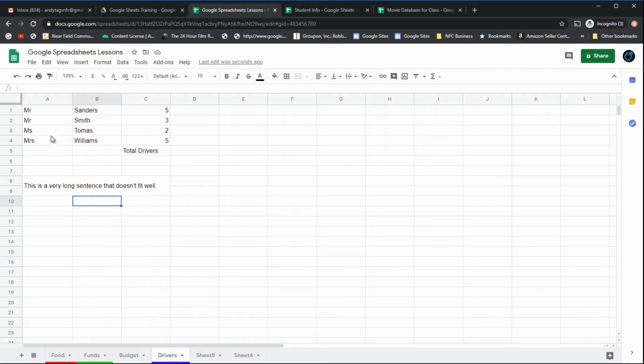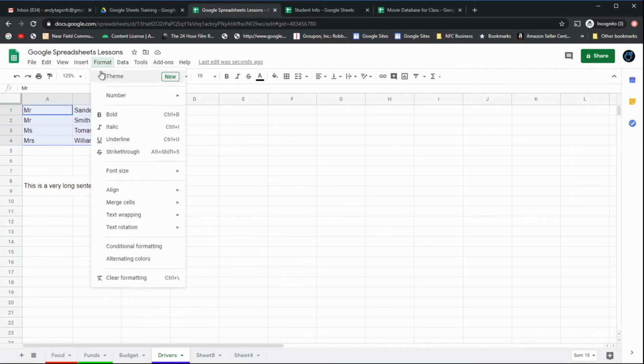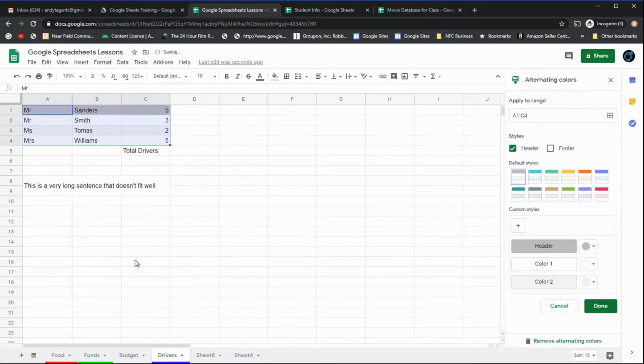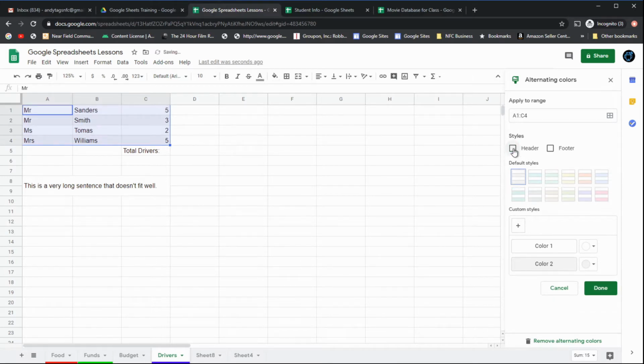I'm going to go over to, let's see, I don't want to mess that up. Let's go over here and I'm going to highlight this table, and then I'm going to go to Format, and you see one of the options here, alternating colors. So I click that, and what it does is it automatically brings up this alternating colors helper here, where I can say, is there a header? Because look, there isn't a header here. This isn't heading information, so I'm going to uncheck that.